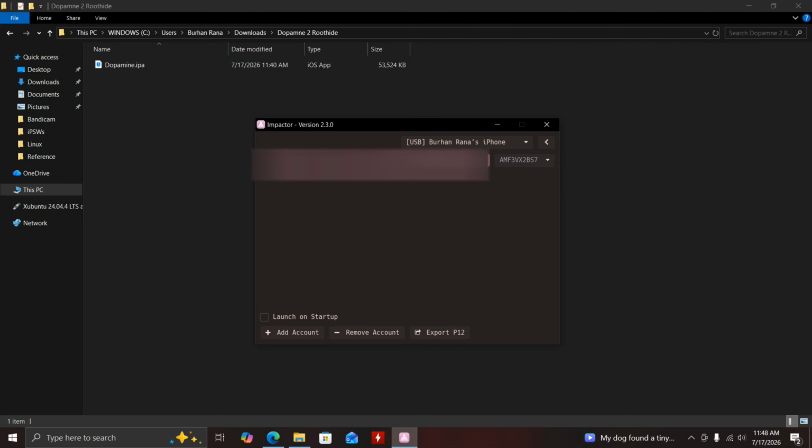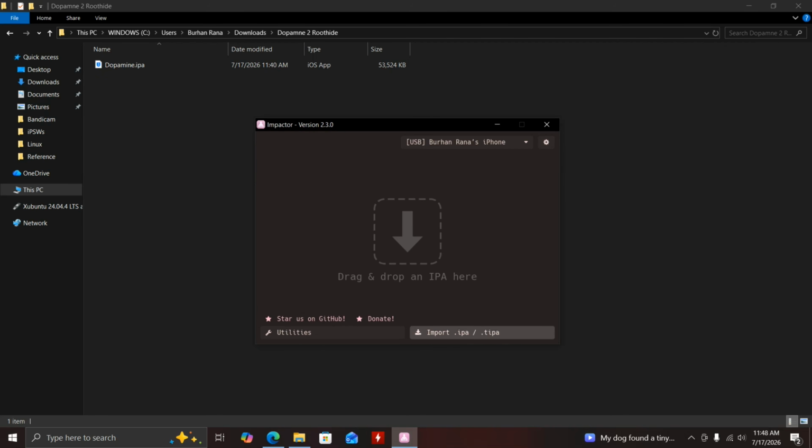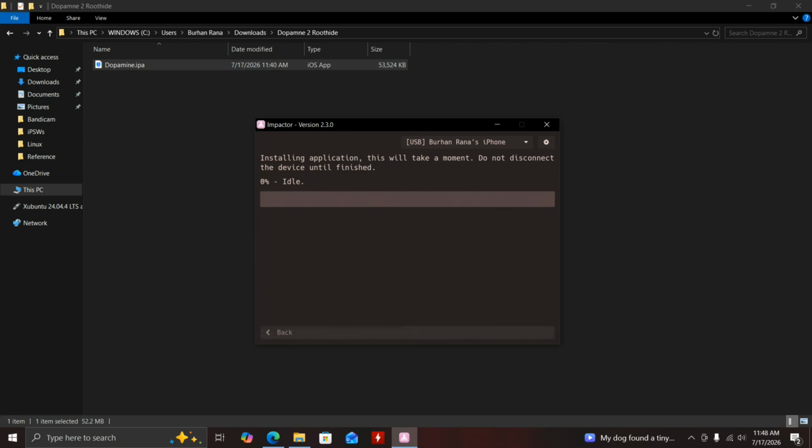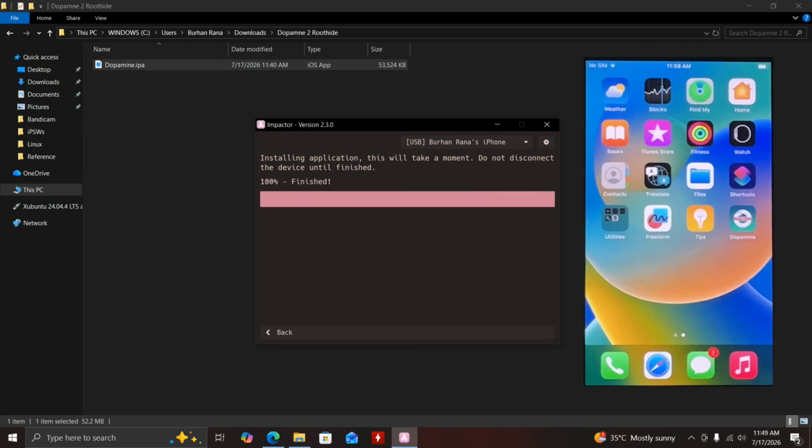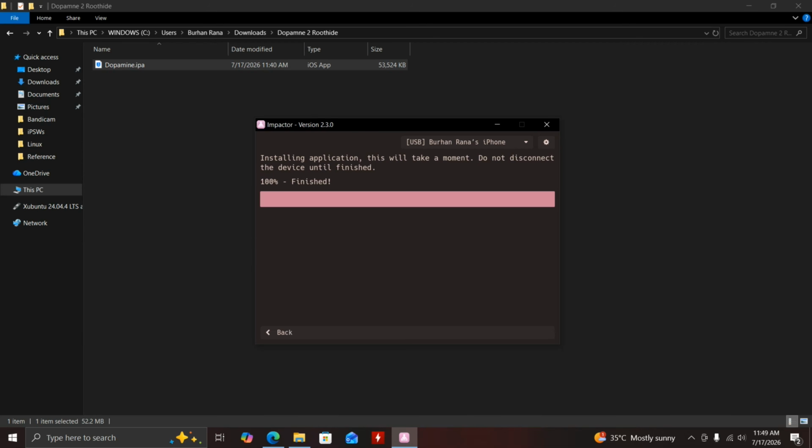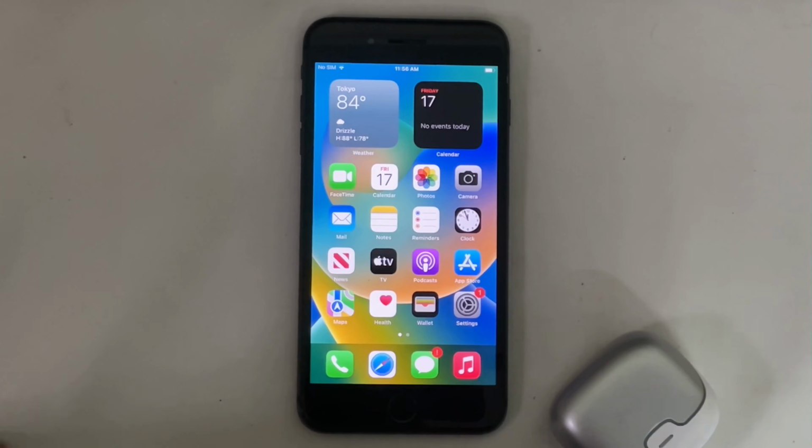Once complete, go back, and from there you can select the IPA, or you can also simply drag and drop the IPA onto Impactor. Now hit install and wait for the process to finish. Once done, you will see finished here, and you will see the Dopamine 2 RootHide app on your home screen. The computer part is now complete. Now we are back on device.